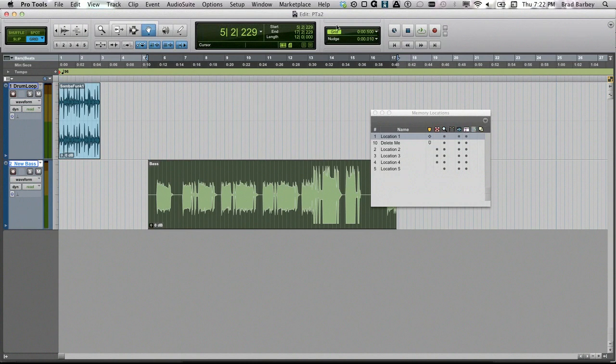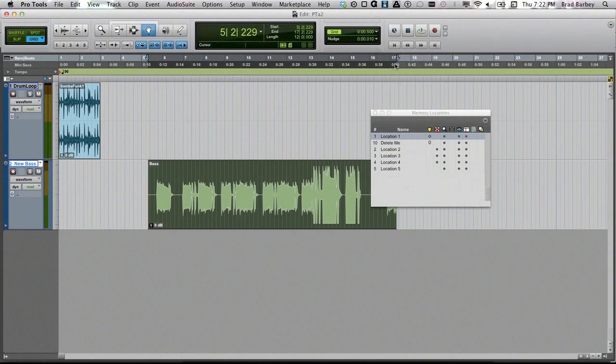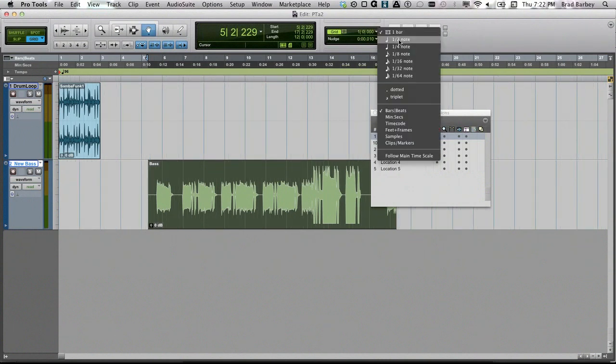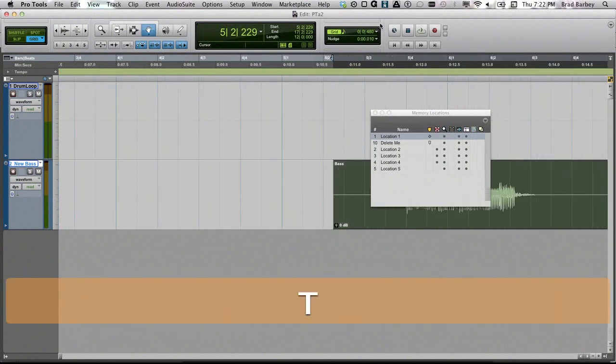So grid mode, our grid mode here, you see I'm in a timed grid mode. I'm in a minute-second grid mode here. But if I go to bars and beats, I just click that and I drop to bars and beats. Now I'm in a one bar grid mode. See that? One bar, half, quarter. Notice, do you see the subdivisions filling in here? Eighth note, 16th note. So you're constantly seeing more subdivisions appear, right?